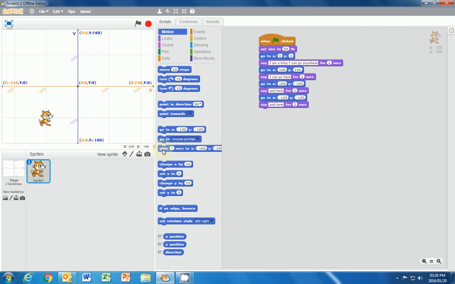We have another one, and it says glide, and I'm sure you know what it's going to do. So let's have it go back there, but this time it's gliding. So our x is 100. Can you see the way that it tends to keep the last variable? A variable is something that can change. So the moment that we can change something, we say it's a variable.